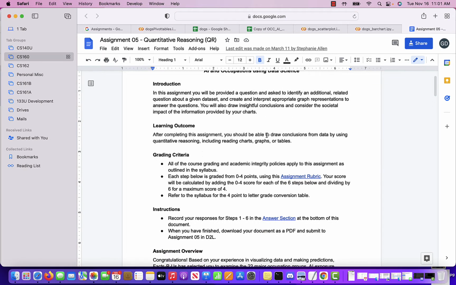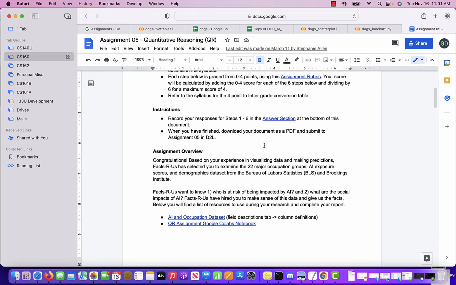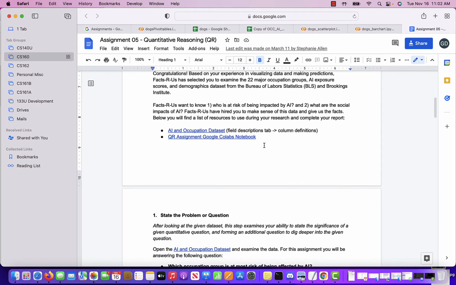After completing this assignment, you should be able to draw conclusions from data by using quantitative reasoning, including reading charts, graphs, or tables, right? So this is what you've been doing in this chapter of data science, trying to figure out how to look at data, how to use the data to come up with some charts using Google Colab notebooks. You've done bar charts, histograms, scatter plots, with your dog database and your beetles and all the other examples that we have. So you're essentially given a data set that looks like this.